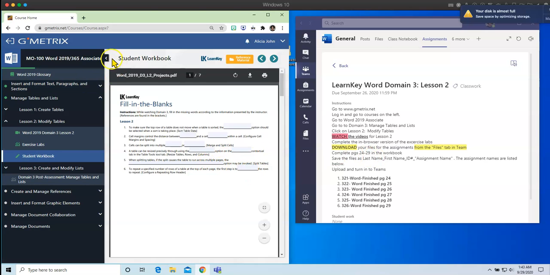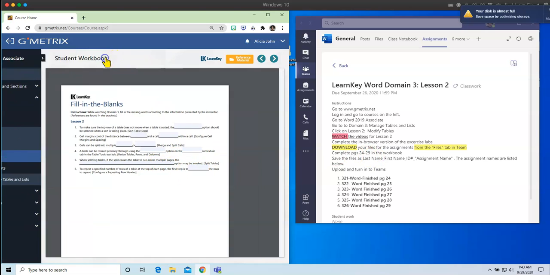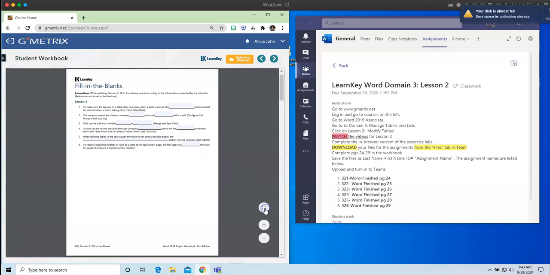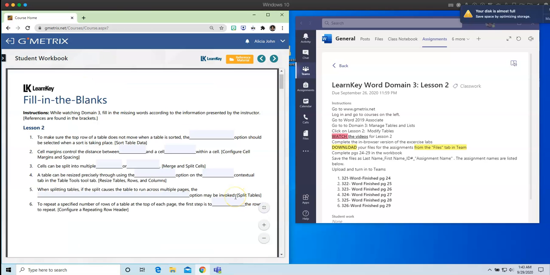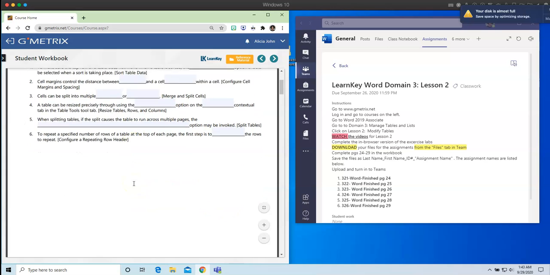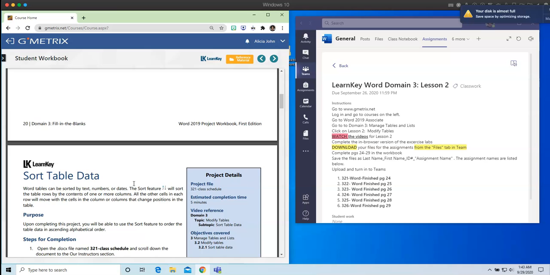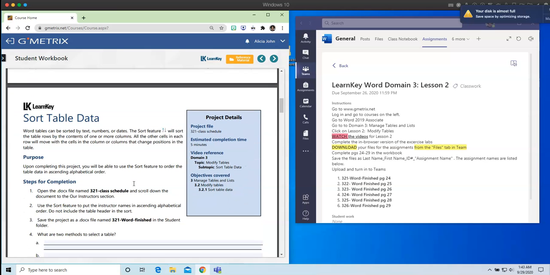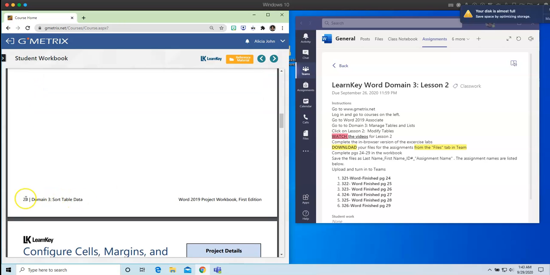Okay. I am going to minimize my side panel here and just make this bigger. So we do not do the fill in the blanks. Okay, I've stated that before, but just in case you've forgotten, we do not do the fill in the blanks. And we are going to start on page 24.